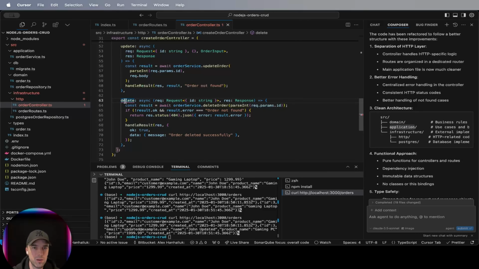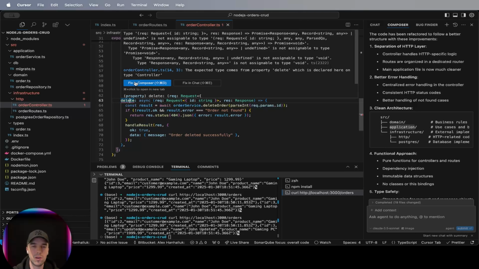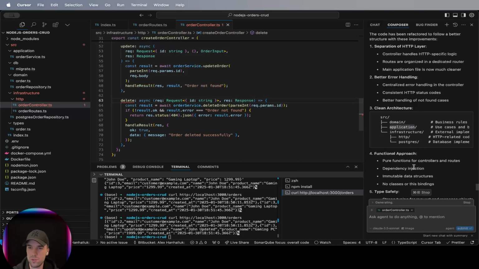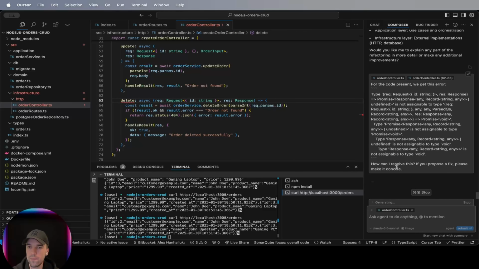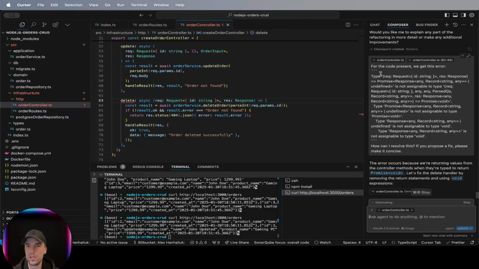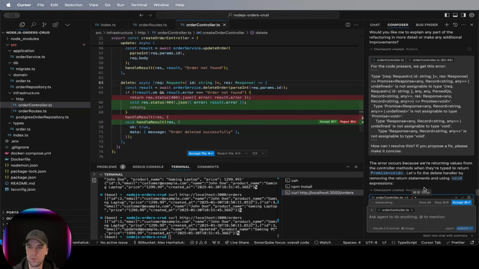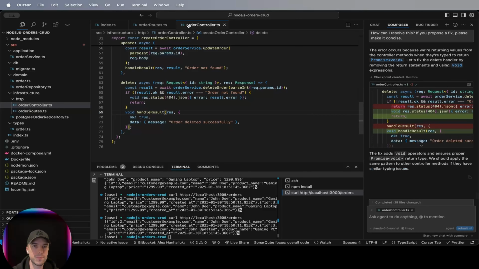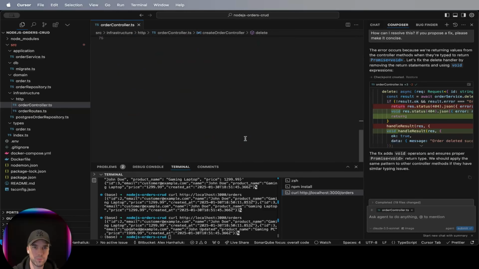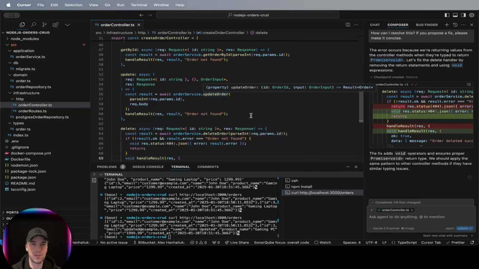Let's fix our bug. We can do it like this. We can just hover on it and we will see the button, fix in chat, fix in composer. We use composer for that. And as we can see, we have some message passed from our bug and composer started to fix it. Yes, so now everything is working fine. Great.